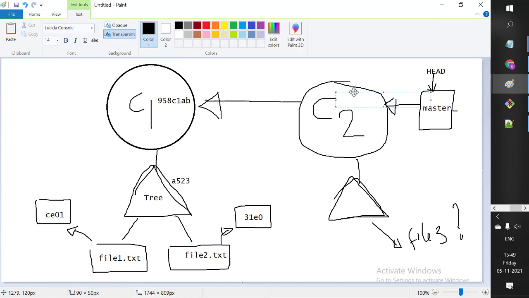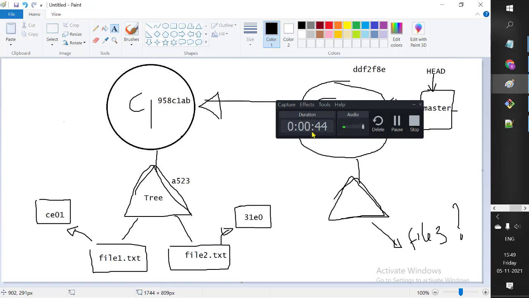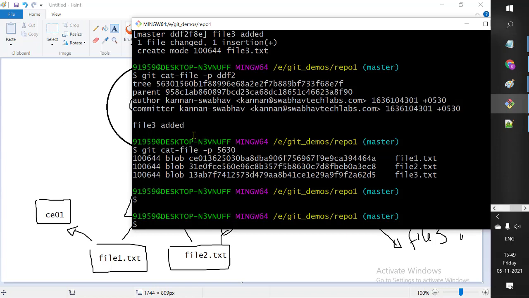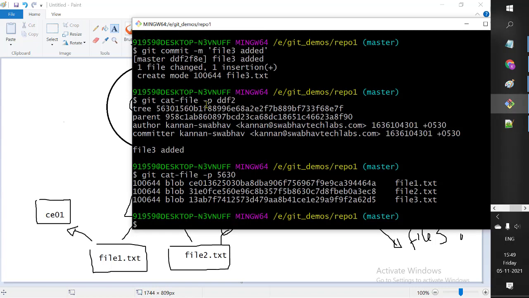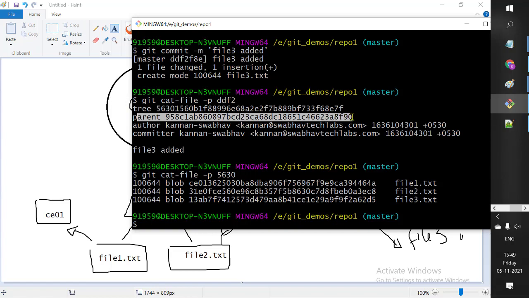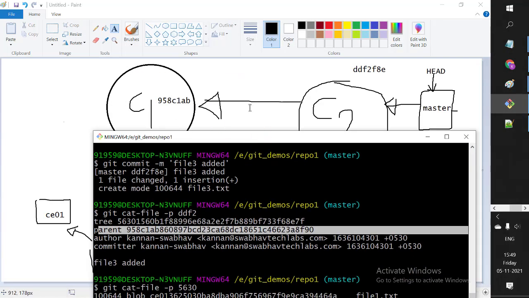And for your surprise, you can see that the commit actually points to the parent commit. So how do I know it is pointing to the parent commit? You can just check it like this. git cat-file prints the details of the commit ddf2. You can see there is a tree, an author and committer, and in addition to that there is a parent. The parent was the last commit we did. Every commit points to the previous commit. So now it looks like a linked list.